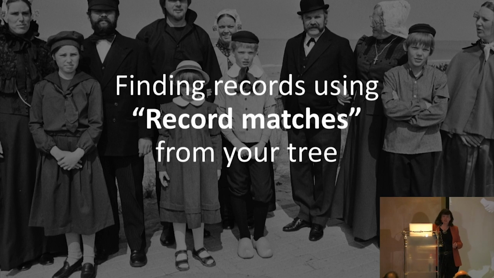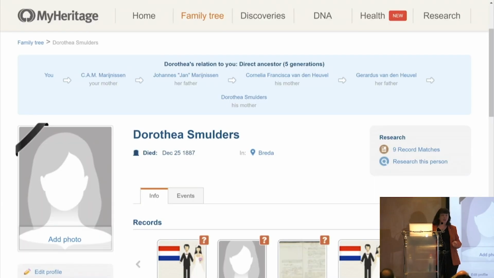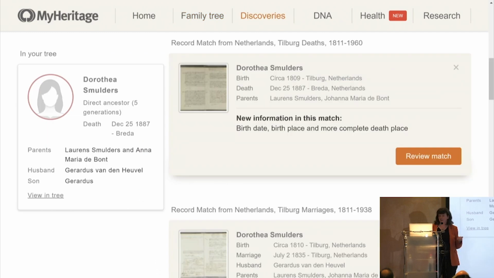Another way to find records is using the record matches from your tree. So if I go into my tree and go to Dorothea Smulders, I then see in the upper right corner that I have 9 record matches. So this means that MyHeritage, the smart little robots of MyHeritage, have been searching all the information, and they found 9 records that might be relevant for me. And I can click on that and see what they have. And one of the records that they find is the death record, another one is the marriage record. That's the same record I found the other way, but it's nice to have 2 different ways to find stuff. And I can review the match.